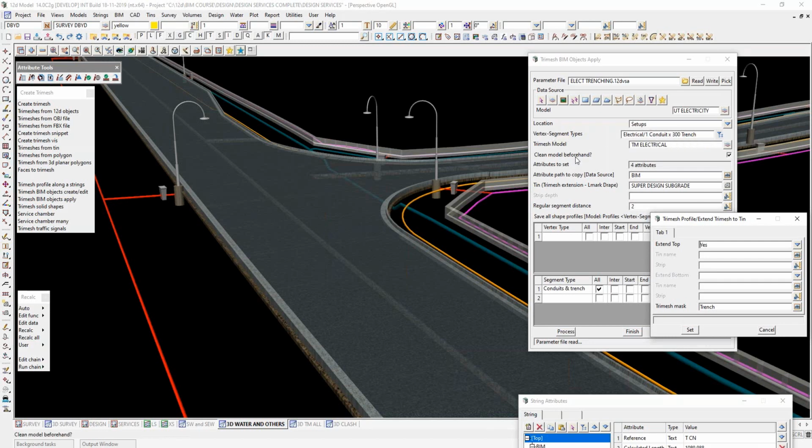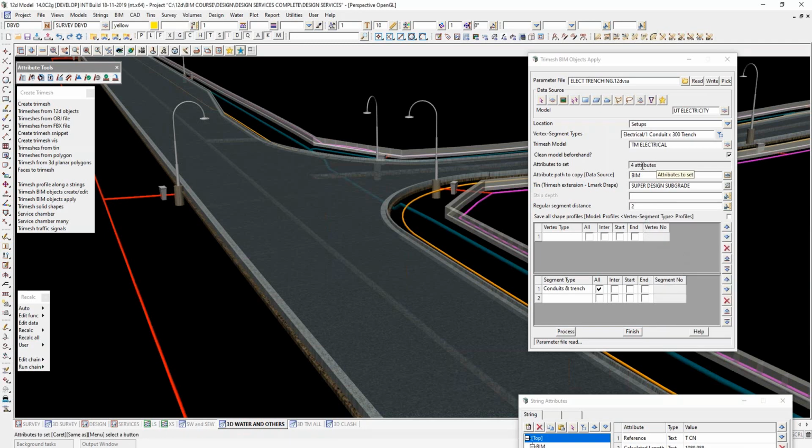But when you are applying the styles and creating a Trimesh, and it may not even be the Trimesh objects for trenching, if you've got a Trimesh in your profile and you want to extend to a tin, you can tell it at this stage simply to extend and what the name of the Trimesh is. So it just allows you the flexibility to do it here or embedded in the particular style up there as well.